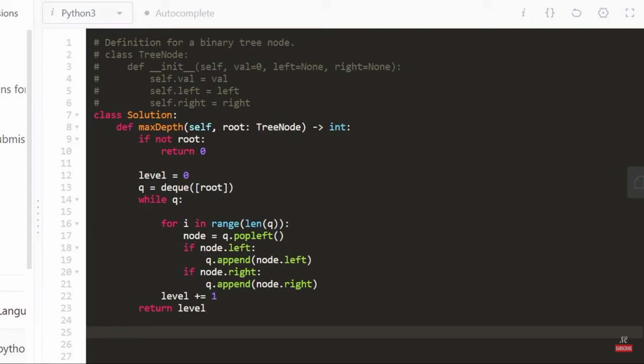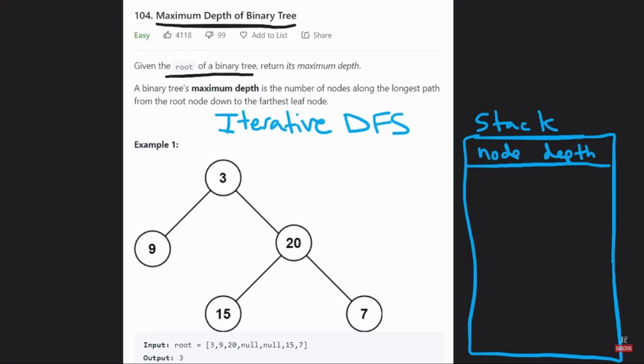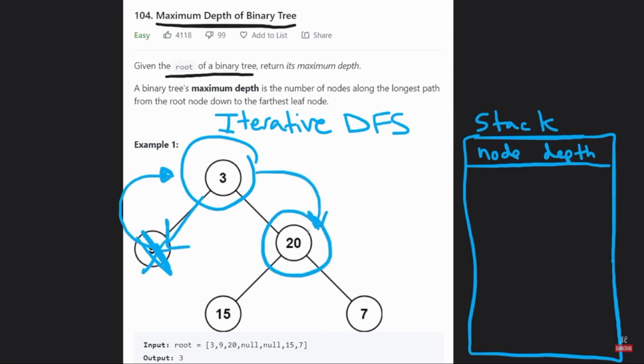But there's one more solution I want to show you, the iterative depth first search solution, basically depth first search without using recursion. So now we're gonna do iterative depth first search, and we're gonna be needing a stack data structure because we're basically gonna be emulating the recursive call stack, right? In a recursive DFS, we go to this node, and then we go to the left subtree. When we're done with the left subtree, we pop back up to the 3, and then we go down to the right subtree, etc. That's like in-order DFS.